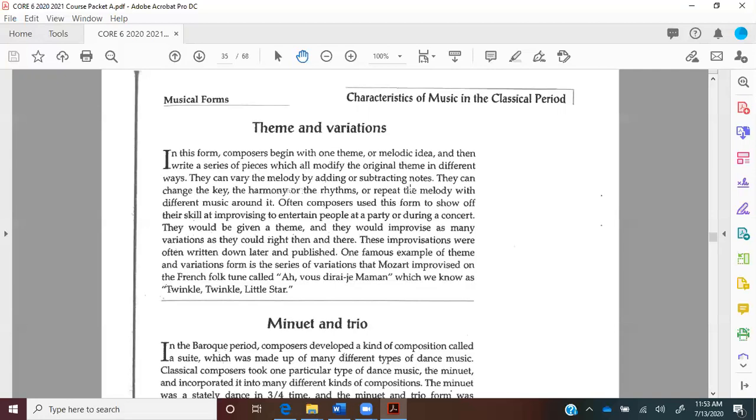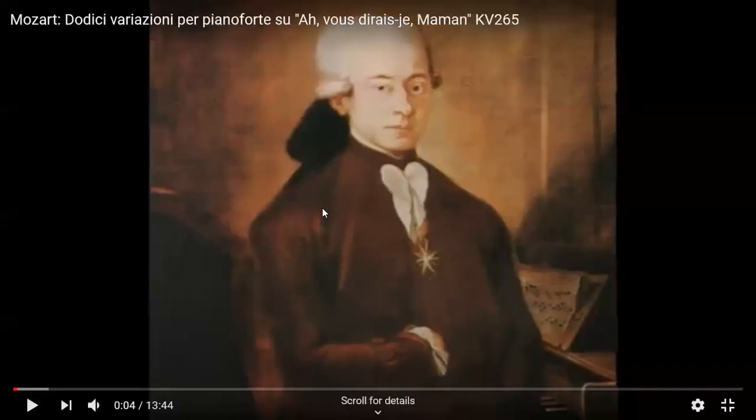So we're going to start with just a little bit of the Twinkle Twinkle Little Star variations. Okay, so we're going to be starting with the theme. The theme is always presented in a straightforward way. So this is the Twinkle Twinkle Little Star melody, and you'll notice that it's a very simple theme. Then there are 12 variations after that, and they're all a little bit different. So we'll go through it very, very quickly, just to give you a sense of how variations work.